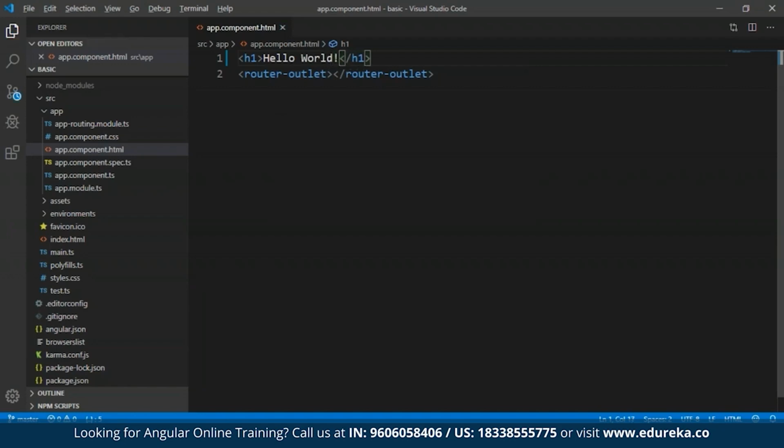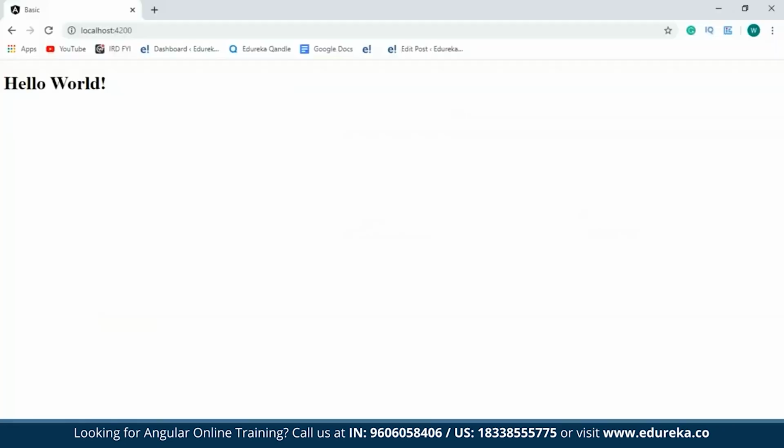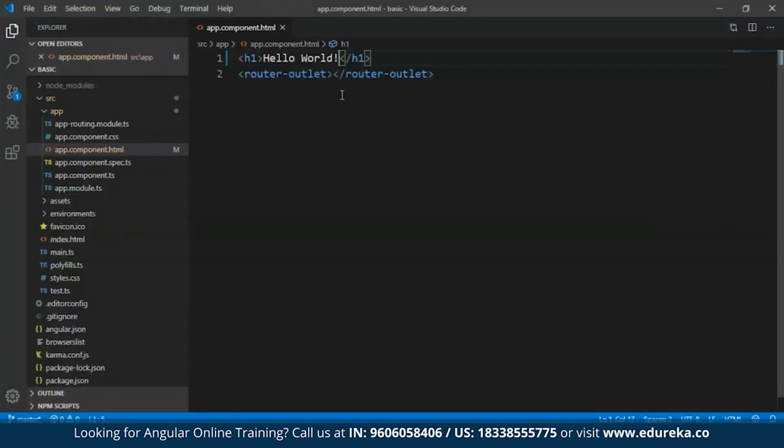Now let's get back to our development server and see what happens. So as you can see over here, the default page no more exists. Rather, it's replaced by the hello world text that I have just typed in. Now let's get back to the app.component.html file.